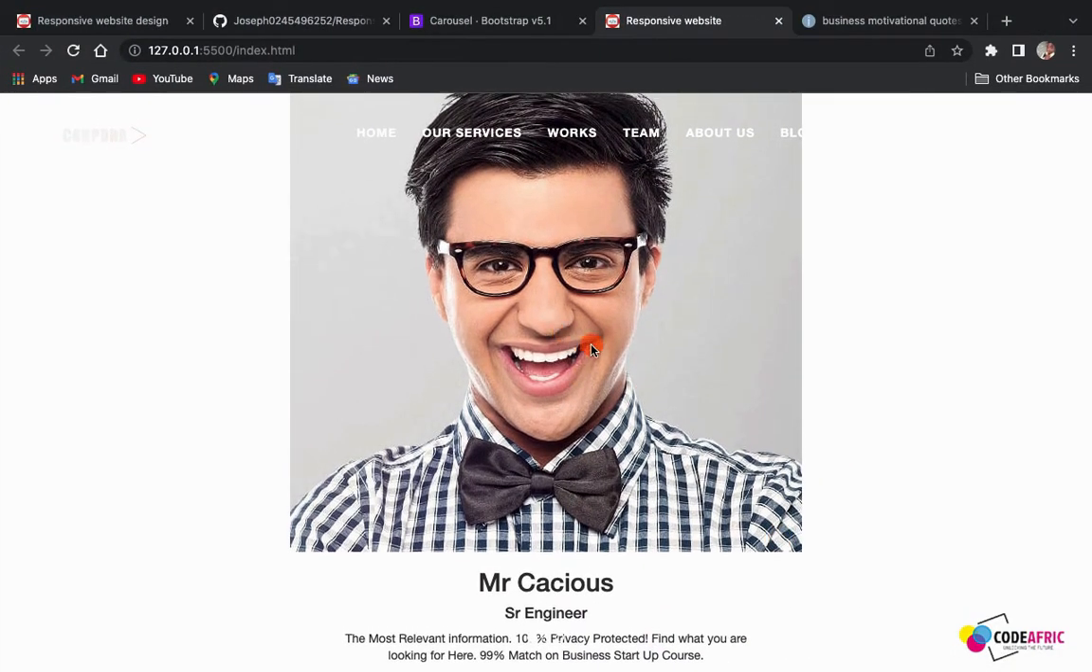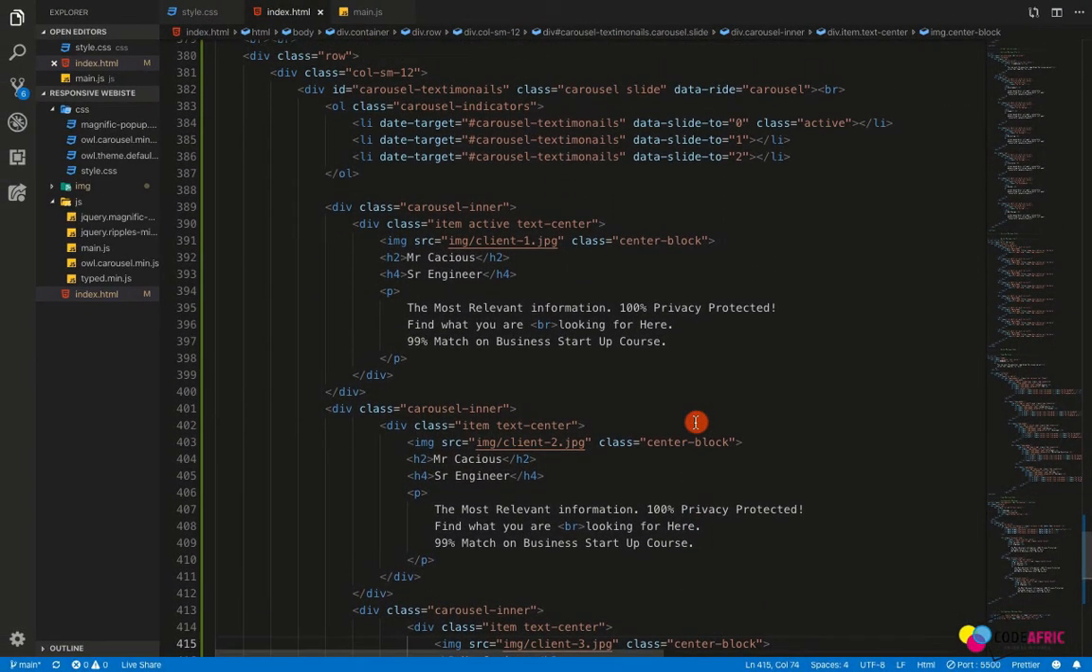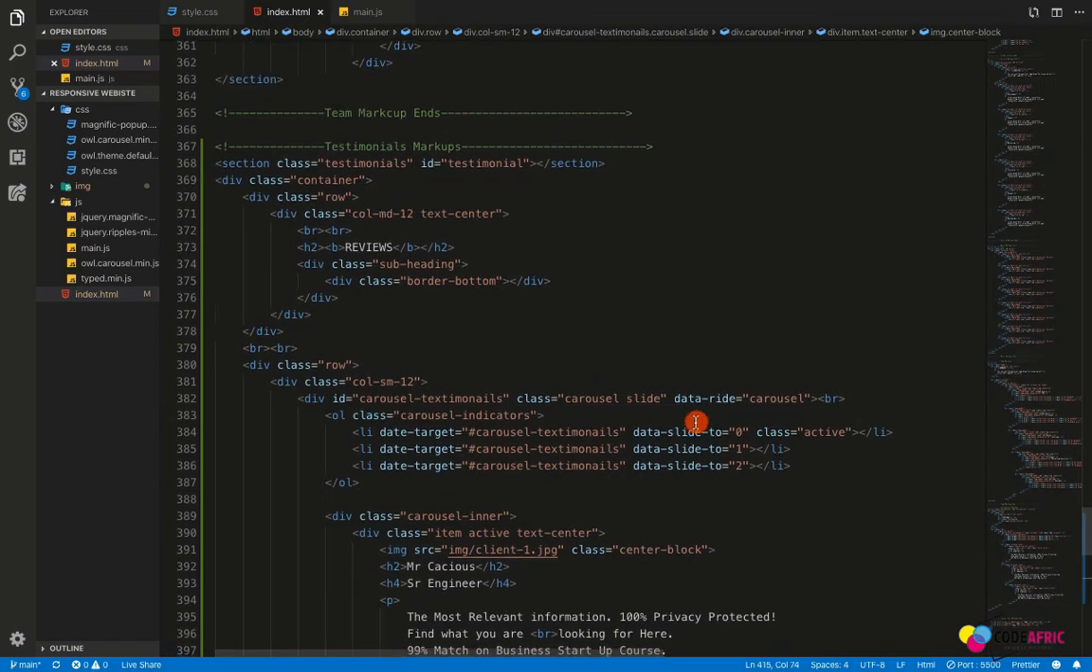And when we check, you can see it is working, but let's use the indicator and see if we can get a slide. It's not sliding. That means there's an error in our code. So let's go ahead and work it out. Let's read the code carefully.